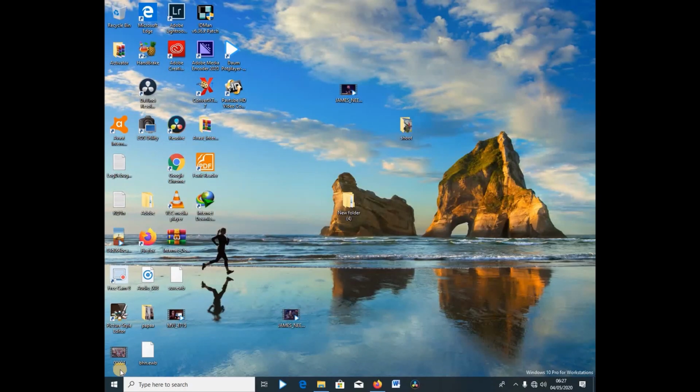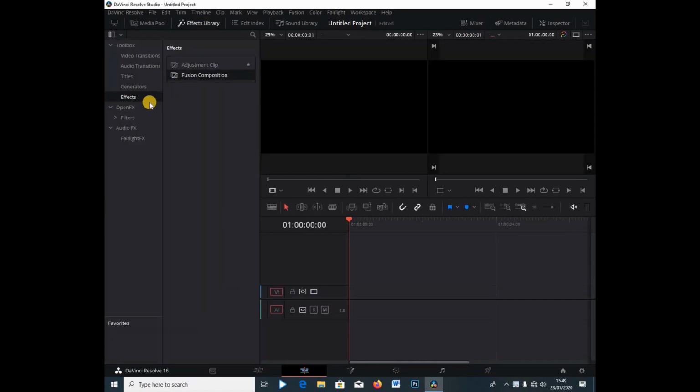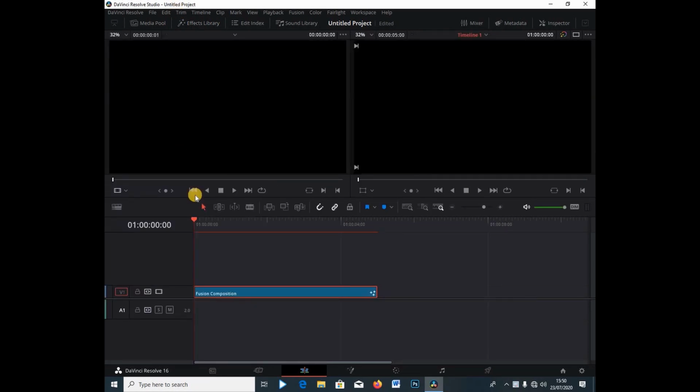So let me just get started. Right away I'm going to go under effects library, and I'm going to go under effects, and bring a new fusion composition in here. Right away I'm going to click it. Let me just close the effects library for a second. So right away after I select my fusion composition, I'm going to go under the fusion tab, which actually is this one.